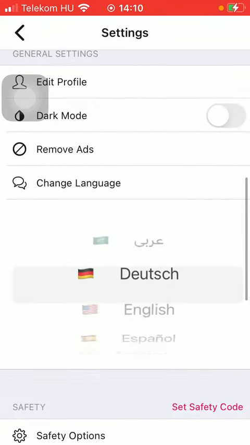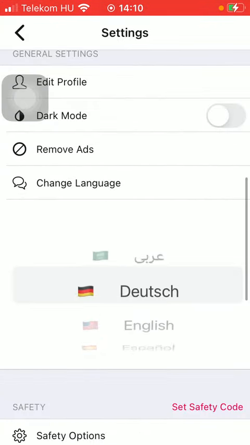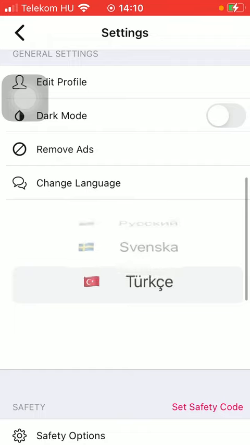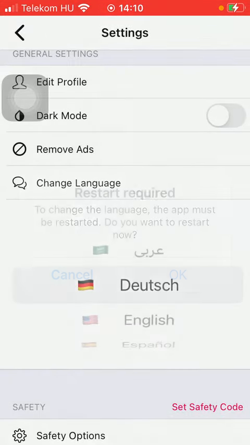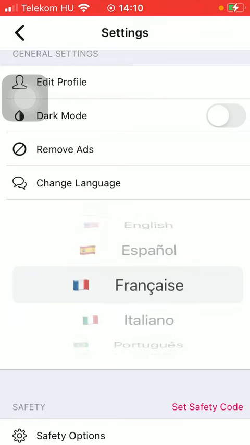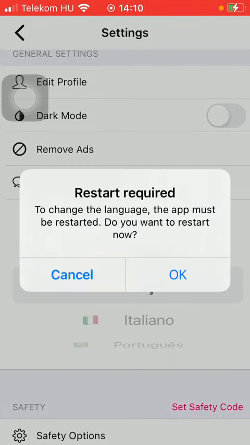And here, as you can see, English is the default option, but as you scroll down you can see that you have a bunch of other languages. So all you have to do is just tap on the relevant one and then click on OK to change the language of the application.